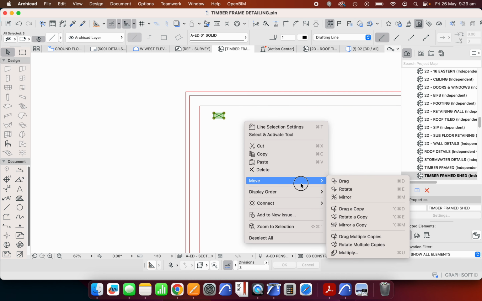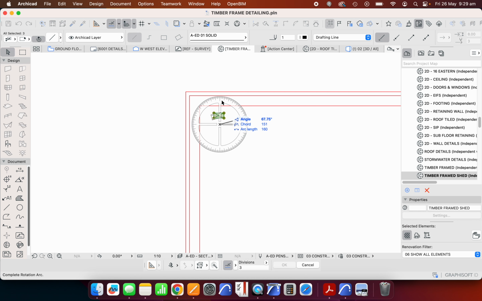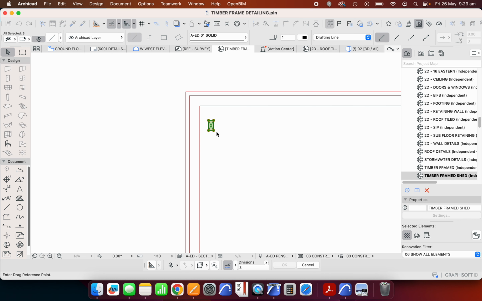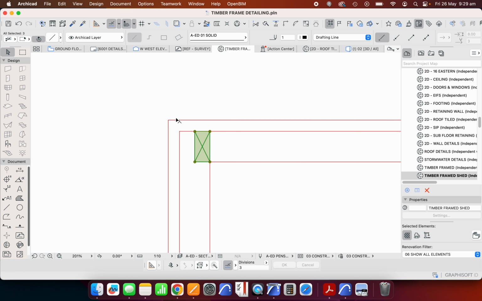At the moment, I'm just going to create this top wall. So I'll rotate this round. I'll move this into place. And I'm going to start by having a timber on the outside edge.